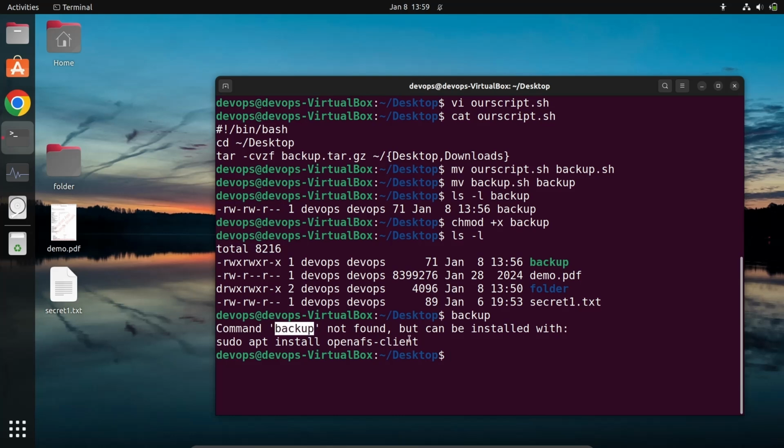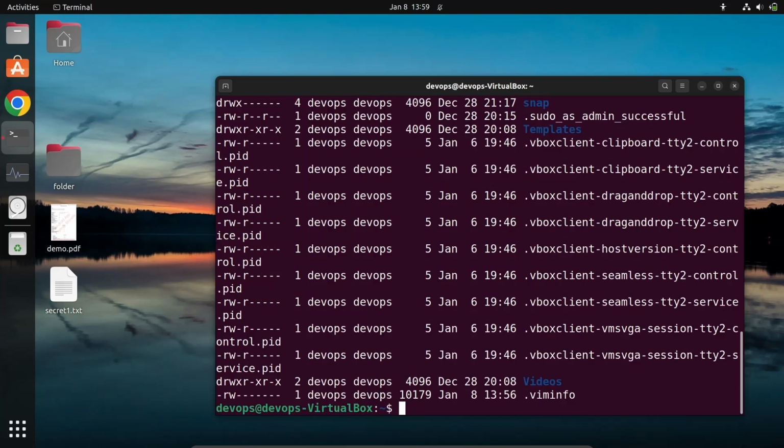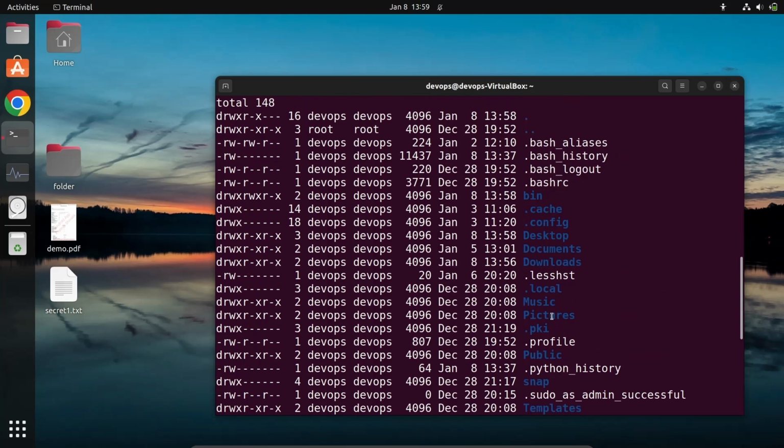Okay, now it is telling me that I need to install this OpenAFS client. So basically it's asking for a program. But it's not a program, we have created a manual script. So how can you customize this? For that you need to go back. Now if I run ls -la, there will be a file called .bashrc.